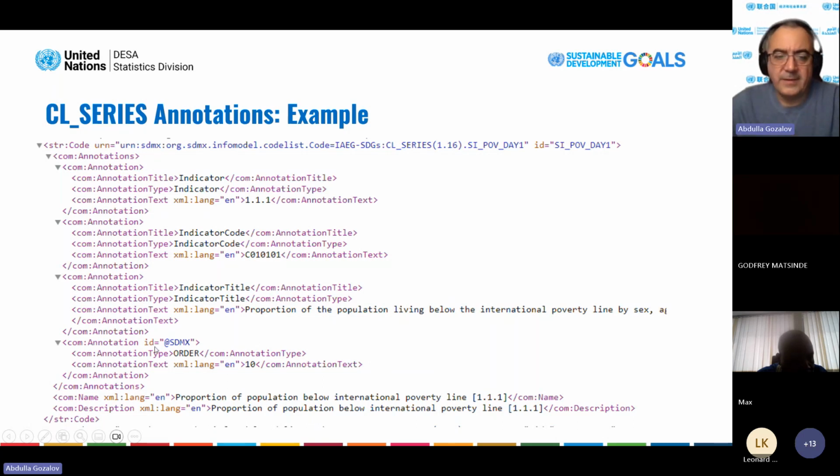Okay, and then you will see another annotation order, and you will see that it comes with ID SDMX. This is because this is one of the standardized actionable annotations. We'll look at that a little bit later. And then after the annotations, you have the name of the code, which is the name of the series, proportion of population below international poverty line, and then you have reference to the indicator at the end. So if you open the SL series code list in your browser or in your Notepad++ or another XML editor, this is what you will see.